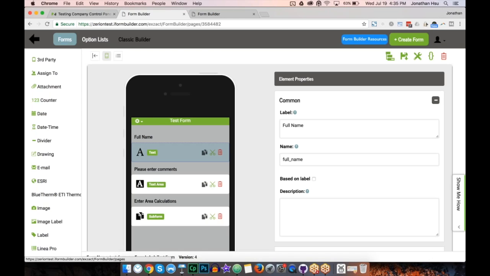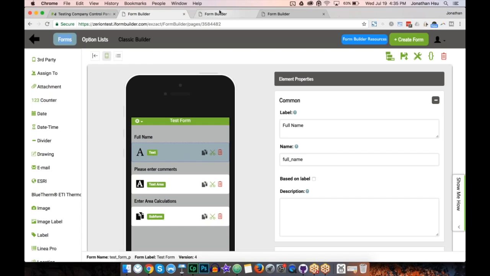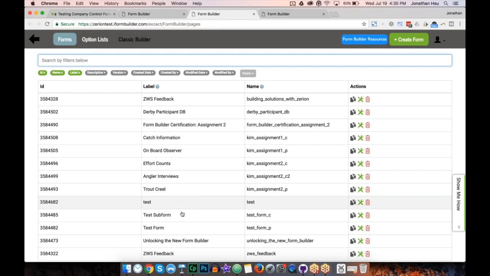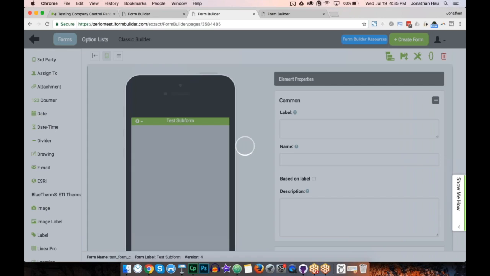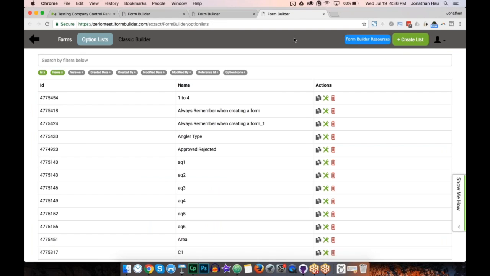I'm then going to right click on forms, open this in another tab, so I can then open my child form. And at this point, I have my workspace set up the way I like to operate. I have my parent form here. You'll see there's a subform, which is this form. And then finally, any option lists that I need to work on will be available here as well.